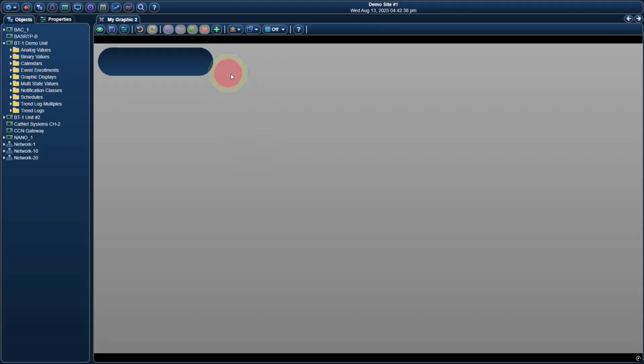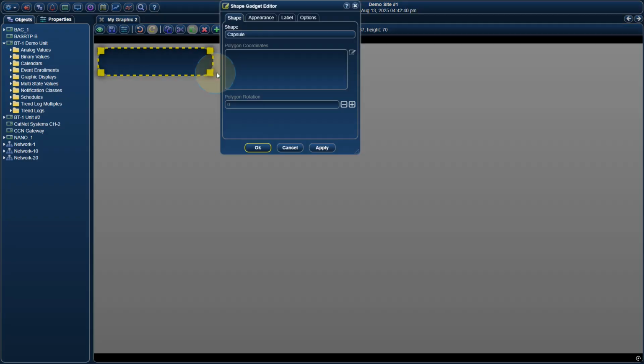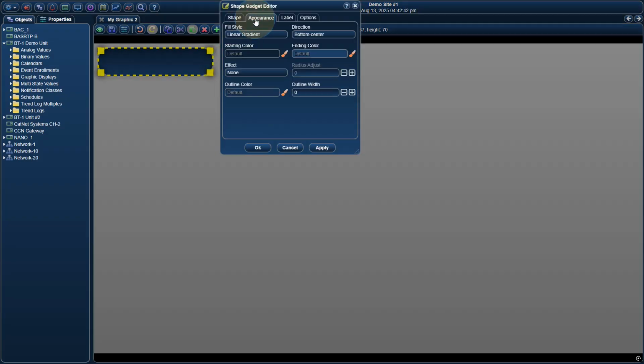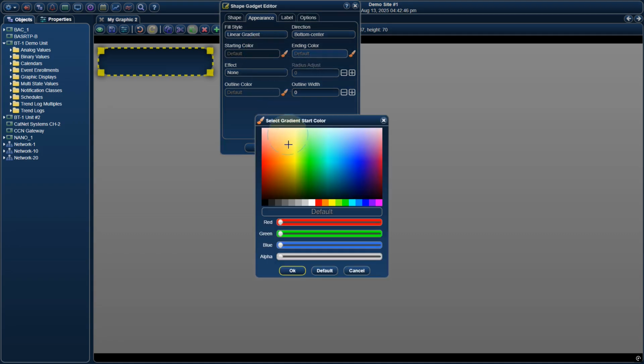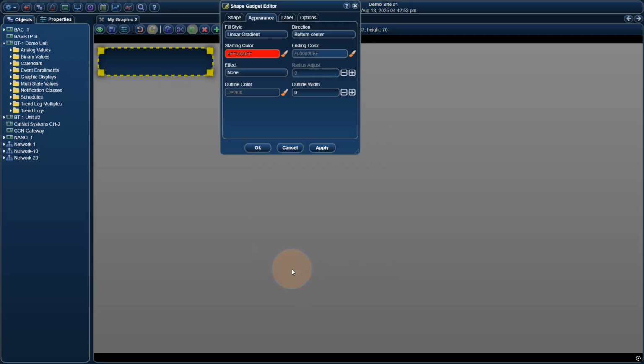There are two unique tabs of settings: Shape and Appearance. Several fill styles are available, including linear and radial gradients, a solid color, or transparent. I'll set the starting and ending gradient colors to make it more visible. The direction option tells it to fill the shape with a gradient, going from the starting color to the ending color, while moving towards the direction selected.